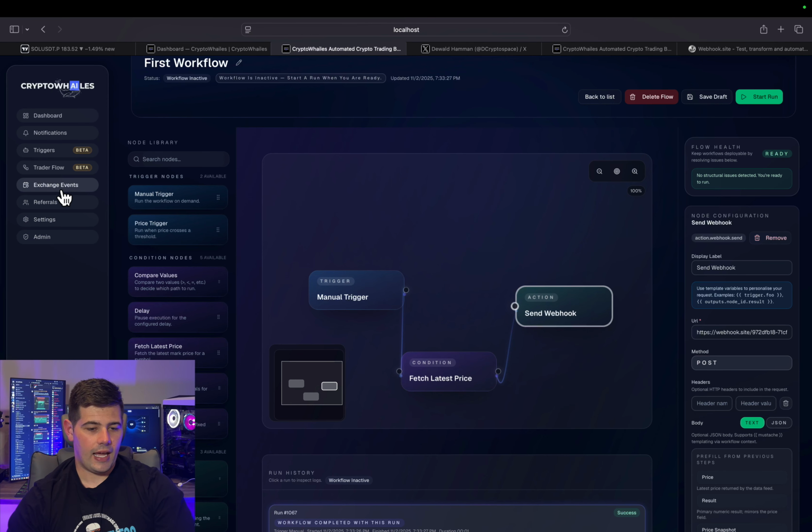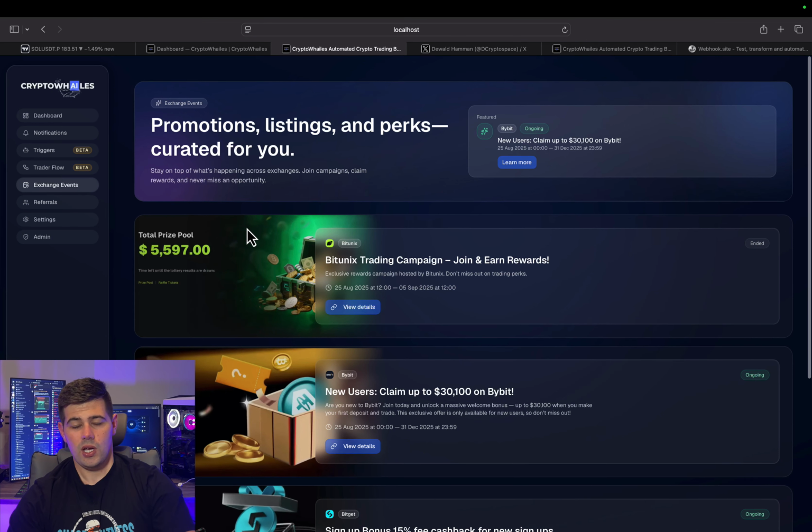The next thing that I did add is exchange events. Since we are partnered with a lot of these exchanges, sometimes they do give exclusive campaigns and so on for our users. And I'll be adding this right here so you guys can also benefit from those campaigns.